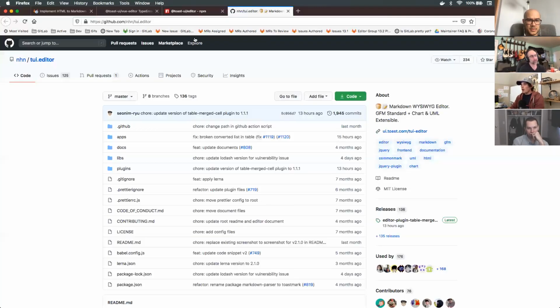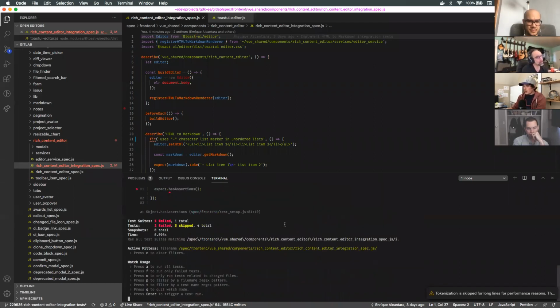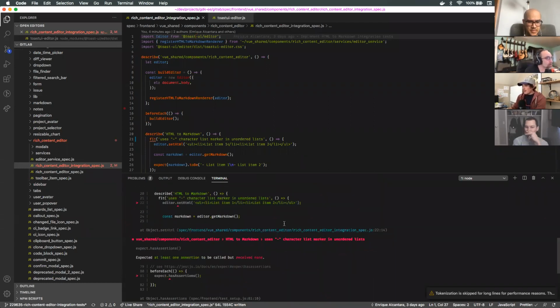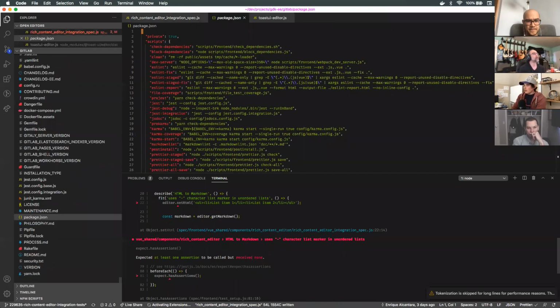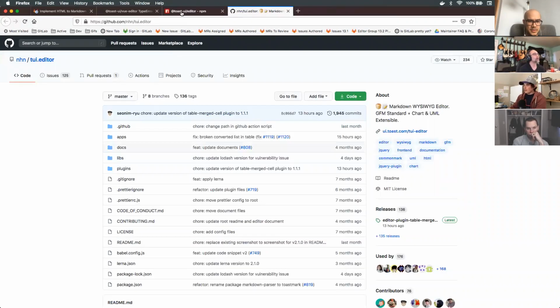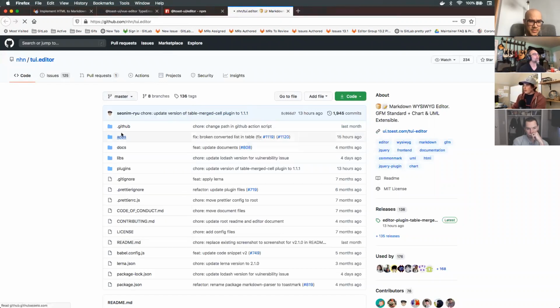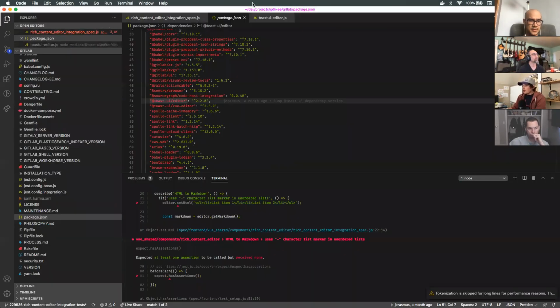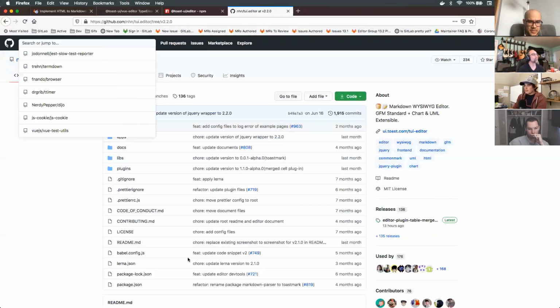Okay, so this is the right thing, and we can also just check that we're on the right version too. That might be a good idea. Toast UI Editor 2.2. Oh, that's the latest version. Okay, all right. So then I'm going to search for this save range to bookmark thing.